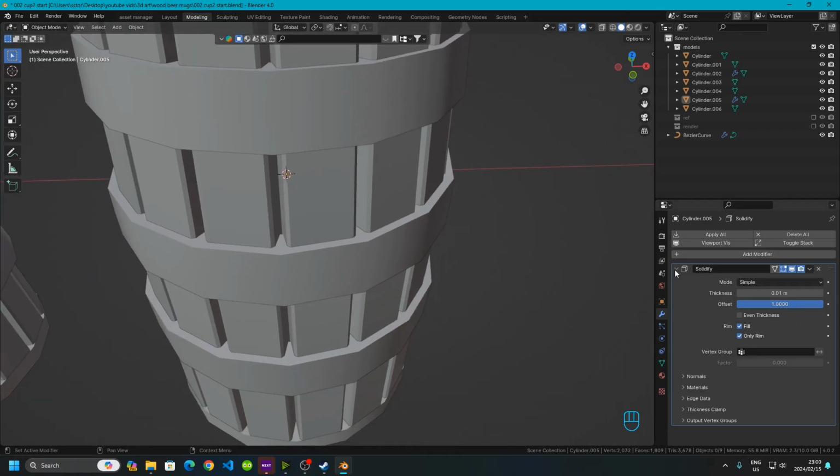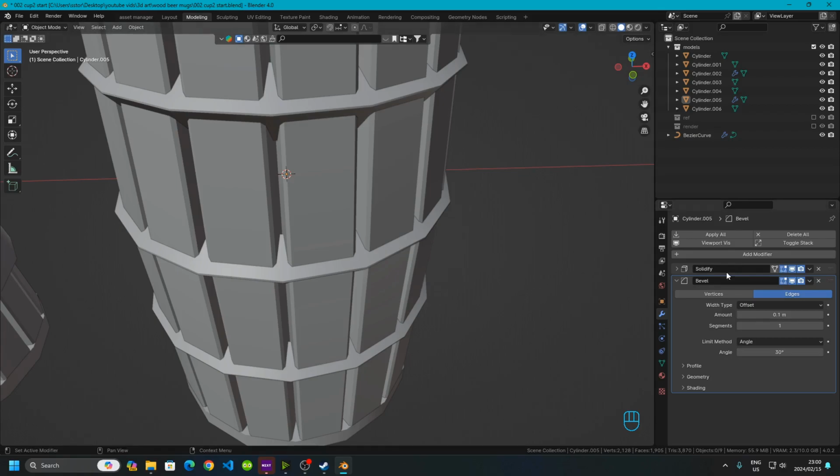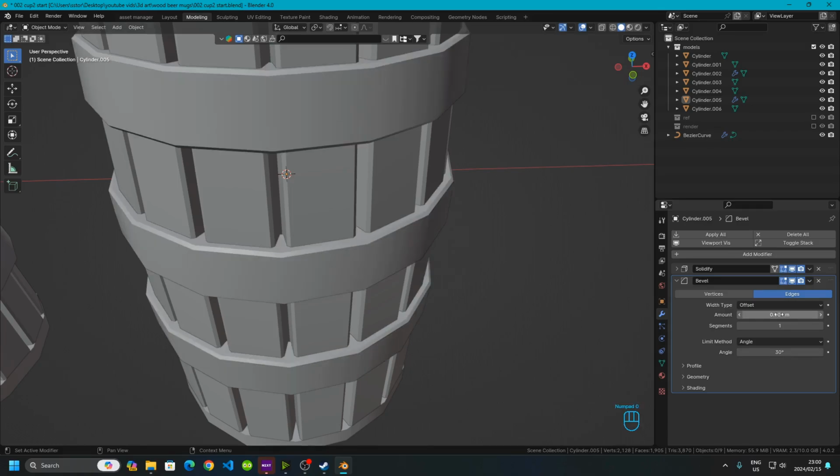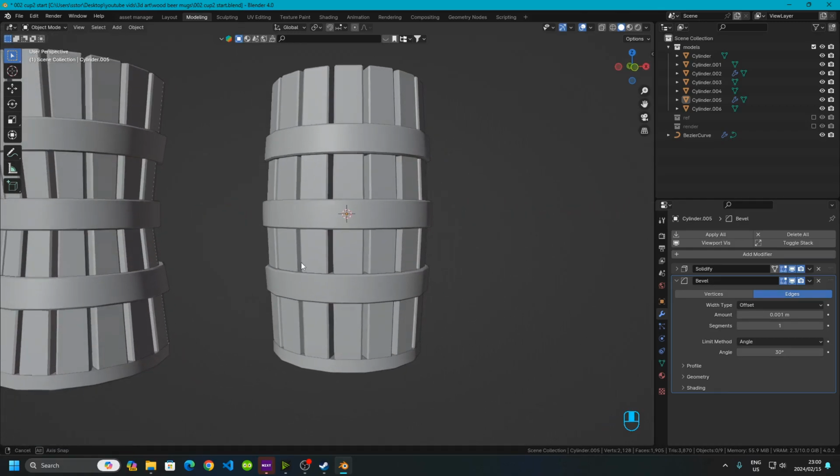Okay, now on top of this one, we're going to add our bevel modifier. Generate bevel modifier. Change its amount back to 1 millimeter, 0.001. Perfect. And that's our second mug.